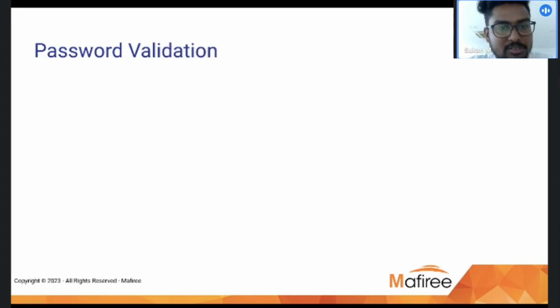Good. Okay, we'll move to the next one. So this is the syntax which I have explained. Okay. Now next coming to the part of password validation.